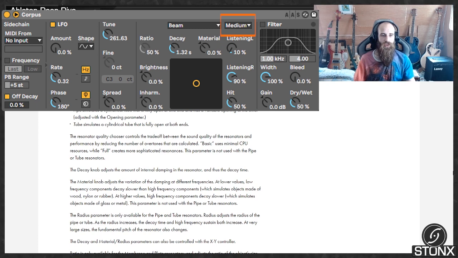Basic uses minimal CPU resources, while full creates more sophisticated resonances. This parameter is not used with the pipe or tube resonators. The decay knob adjusts the amount of internal dampening in the resonator and thus the decay time. The material knob adjusts the variation of the damping at different frequencies.